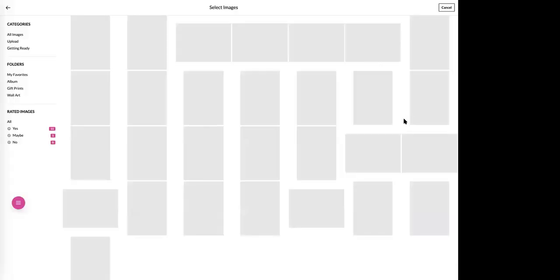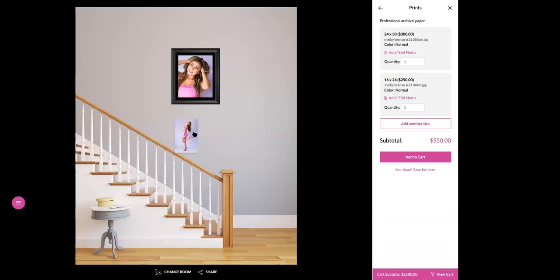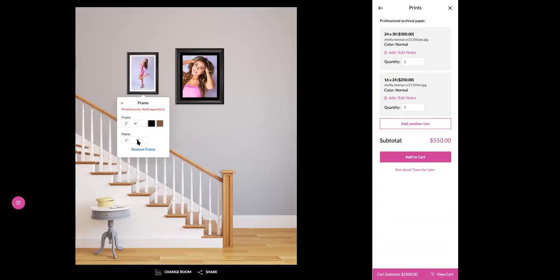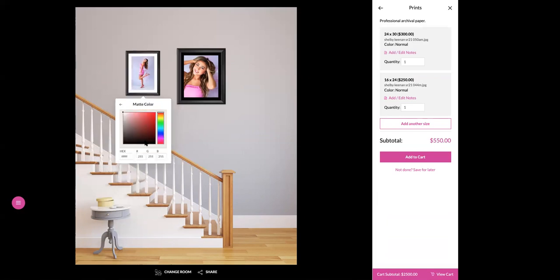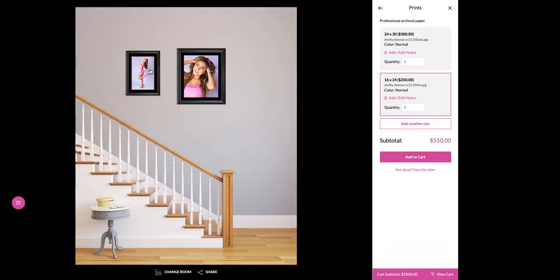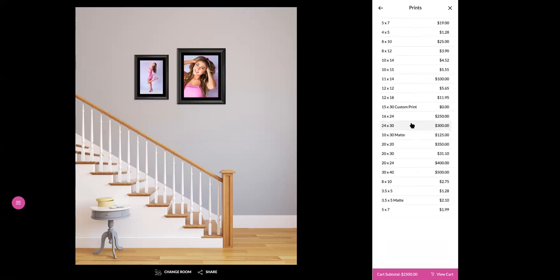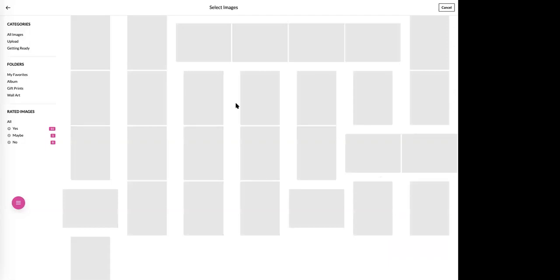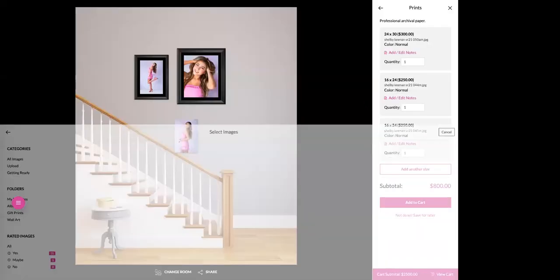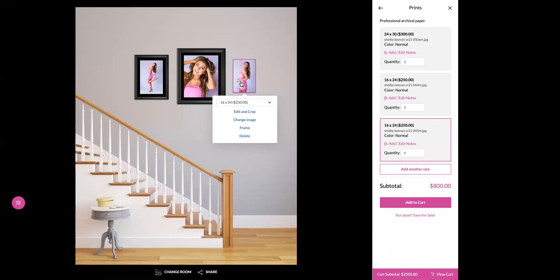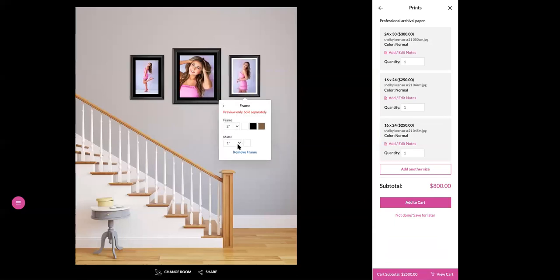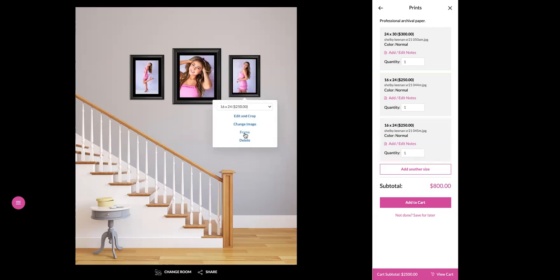So maybe you want to do different sizes. And then you can add a frame and add a mat to match. And you can move those side by side. And then you would add another one, the same size or something different, depending on what your client is wanting and what you would like to design for them. I'm going to go black for that. Sorry about that. Keep it consistent.